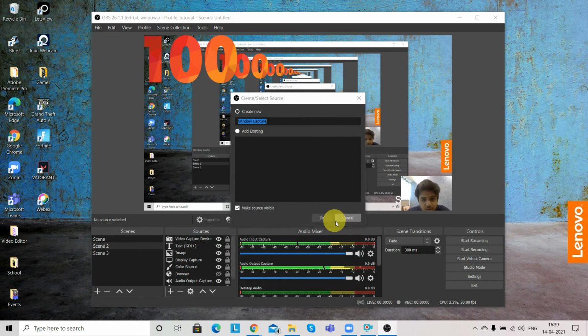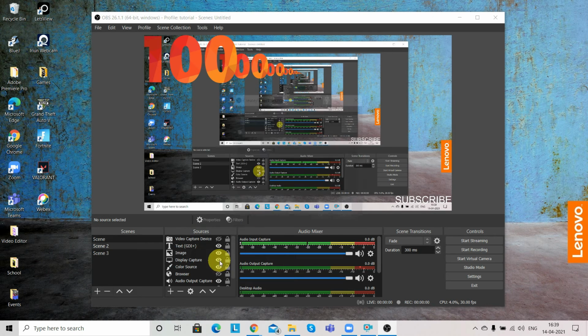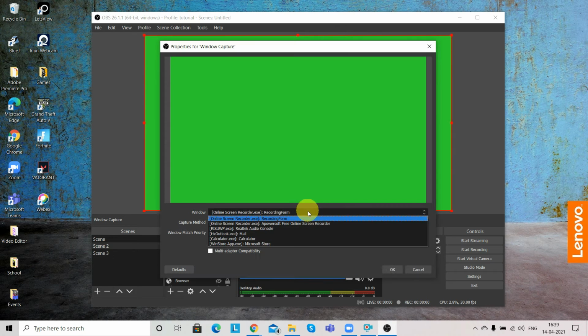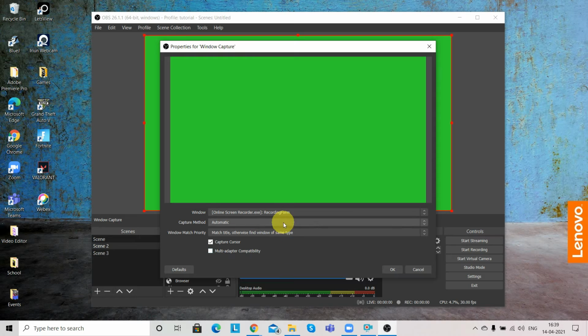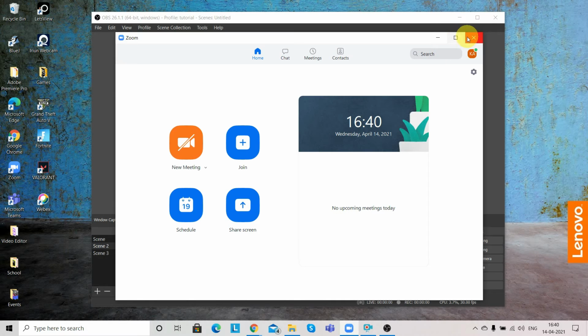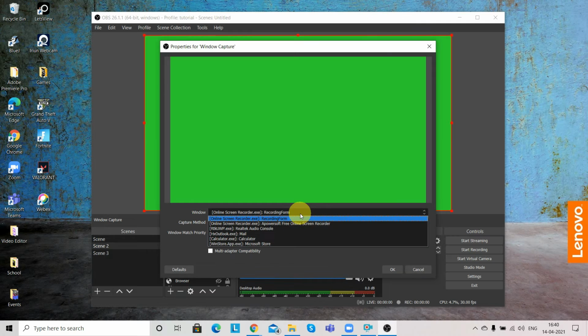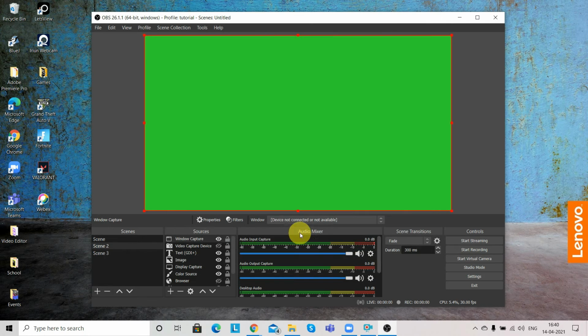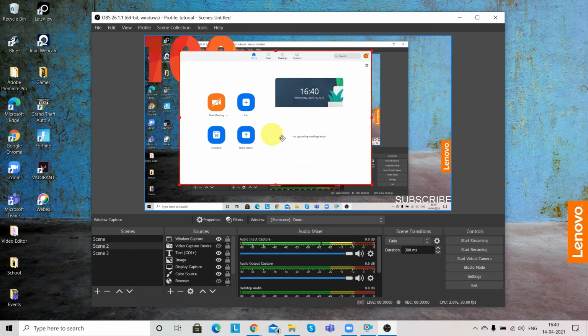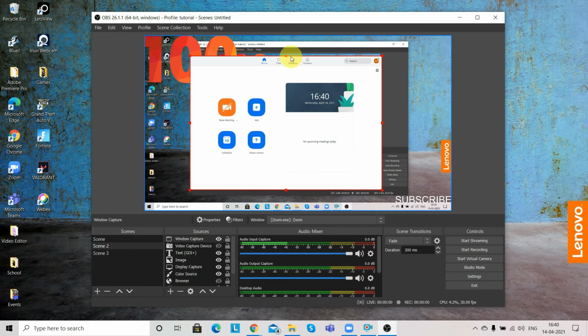Sometimes there is a glitch in window capture, so it becomes a problem for doing window capture, but it is quite useful for recording only a specific window and not your whole screen. So I have my Zoom open here. I'll just open it again. So I'll go to OBS and cancel, and here select Zoom or whichever it is, and you can see here it comes. You can click on Alt and crop the parts whichever you want.